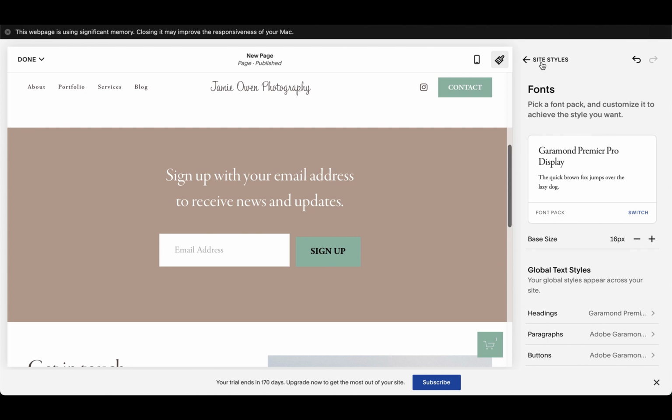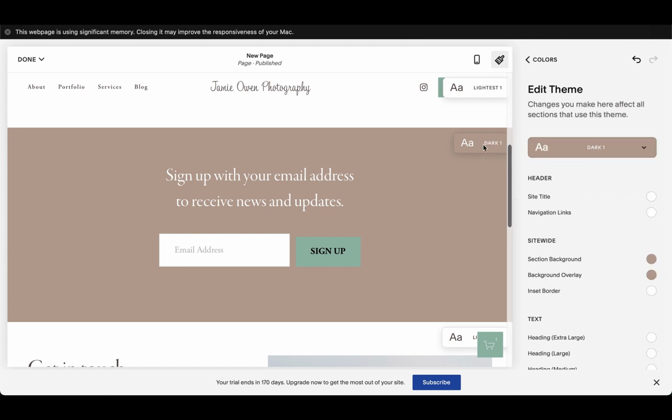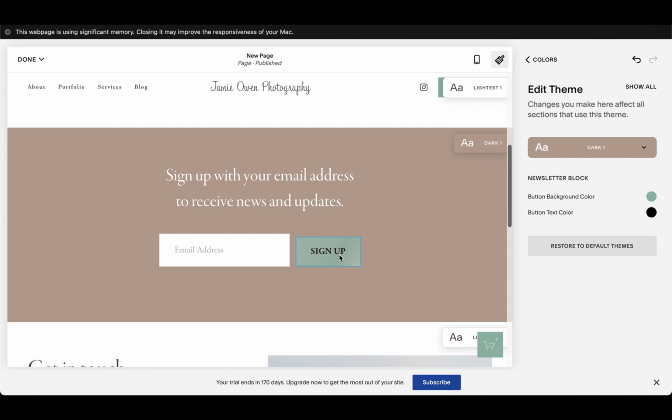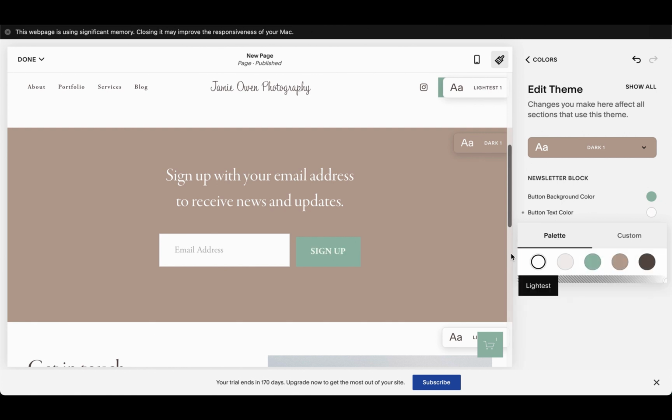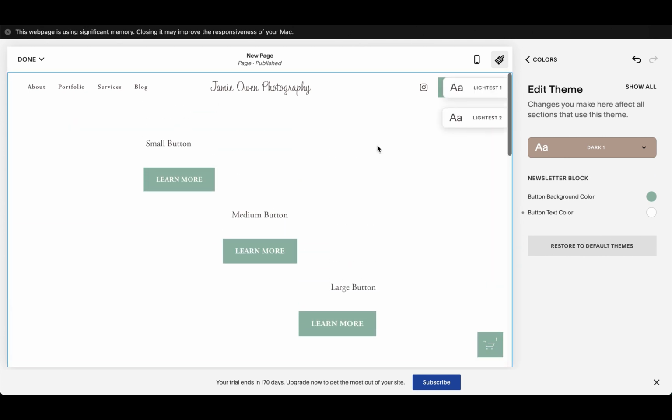We're going to go back to site styles and then colors. Then we're going to click on this dark one section theme color. And then we're going to hover over this button. See how it outlines in blue when we hover? We can click on that and then it opens up our newsletter block button text color. So we could change that to white. And now that newsletter block, the form block, and all of our buttons are consistent. So that's awesome. Now I'm going to discard these changes because I don't want to mess up my template here.